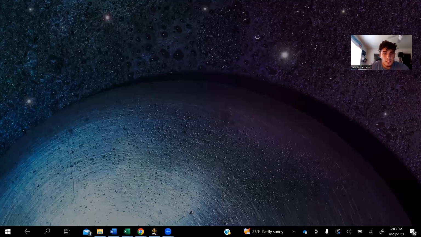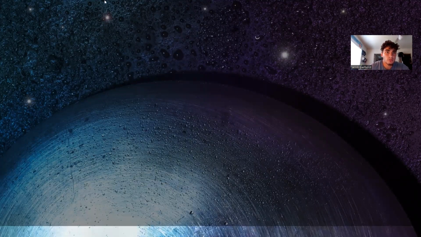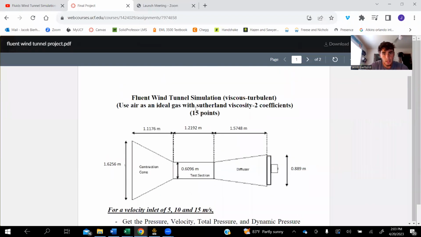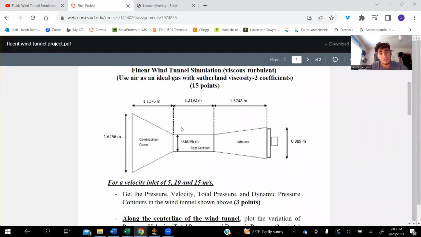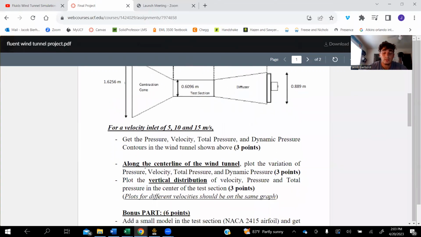We're going to be doing the final Fluent project simulation here. I'm going to be showing you how to do that. So here, we're going to be constructing a wind tunnel, doing the simulation at different velocities, 5, 10, 15. For this one, it's going to be at 10 meters per second. We're going to create it, get the contours, make some plots along the center line, show some variations, and also showing the vertical distribution.